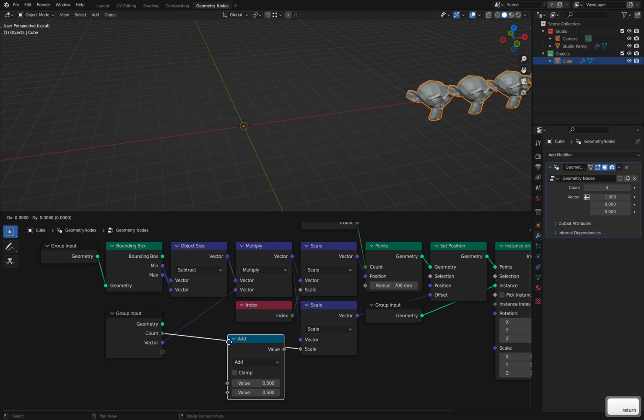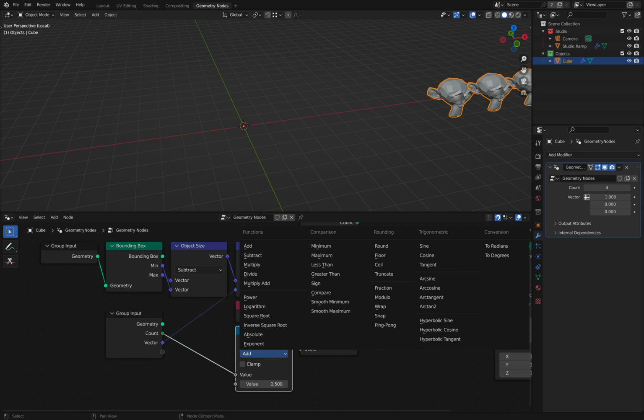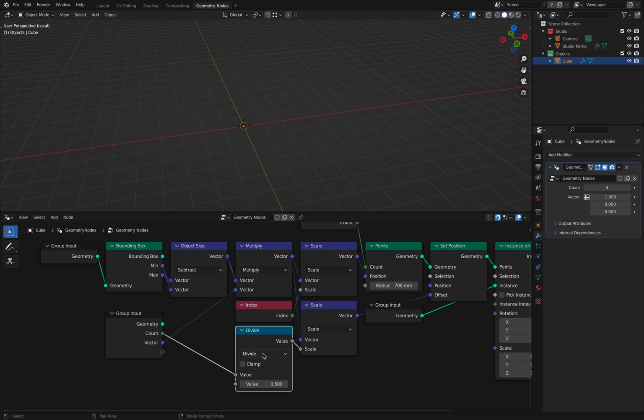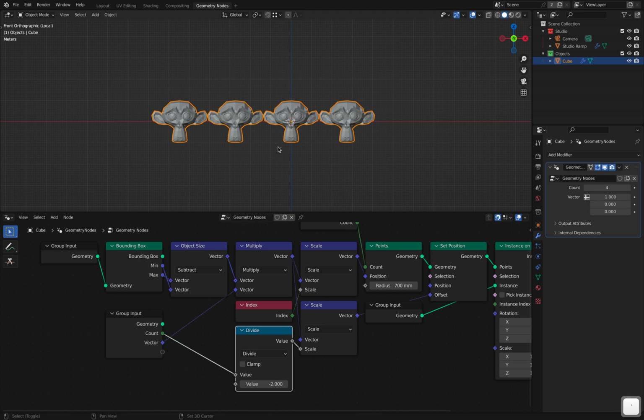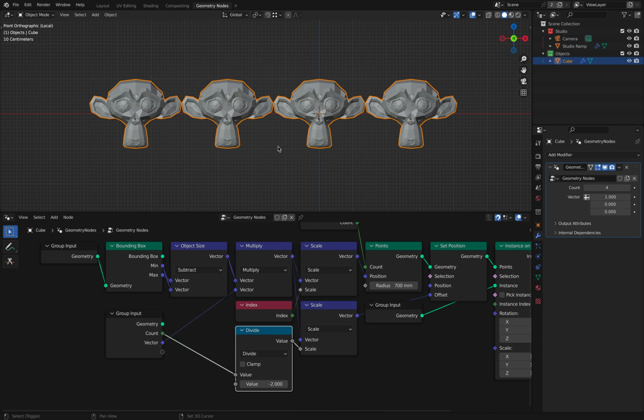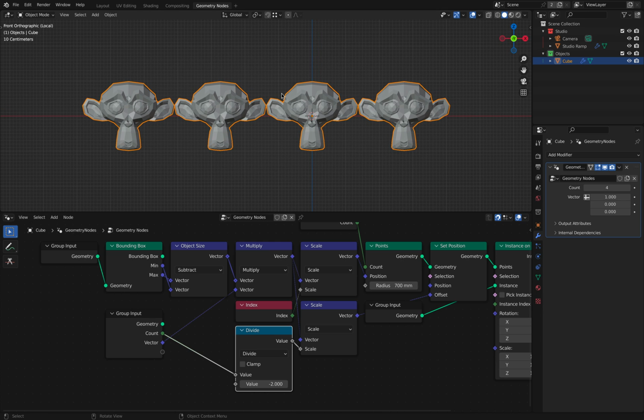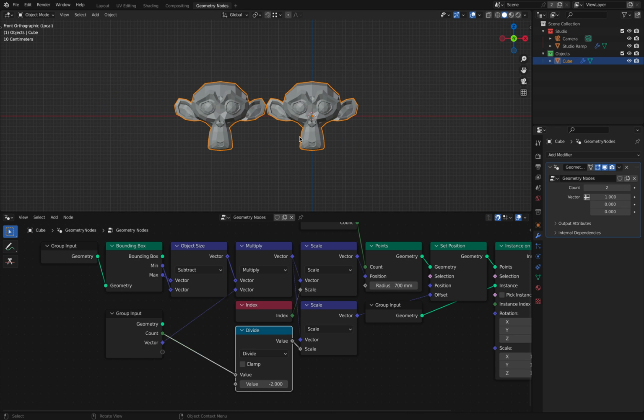So let's add a math node. Set it to, well, let's set this to divide, because we need to move it, you know, half the distance. We want half of the points to be in the negative direction and half of the points be in the positive direction. So let's divide it by -2. And here we have a problem, which is better visualized if we decrease the count to something like 2.